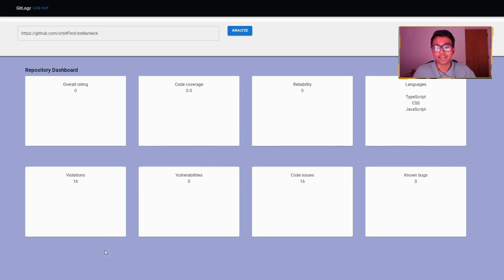Oh, there you go. Took some time, but yeah, there we have it. So overall, I'm assuming this GitHub repository that I gave doesn't really have much to analyze, which is why the code coverage is 0.0. The reliability is 0. But the languages, as you can see, has been updated. It's TypeScript, CSS, and JavaScript. There are 16 violations. Oh wow, well, let's fix that. 0 vulnerabilities, thankfully, 16 code issues, and thankfully 0 non-bugs. And yeah, that's pretty much it.